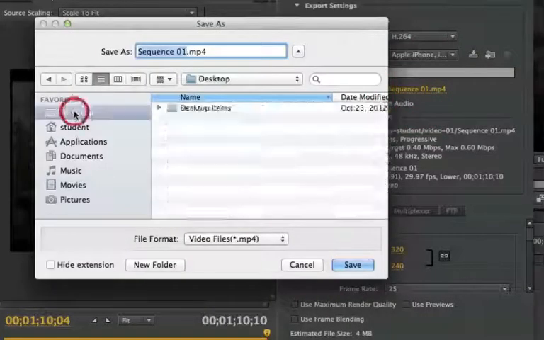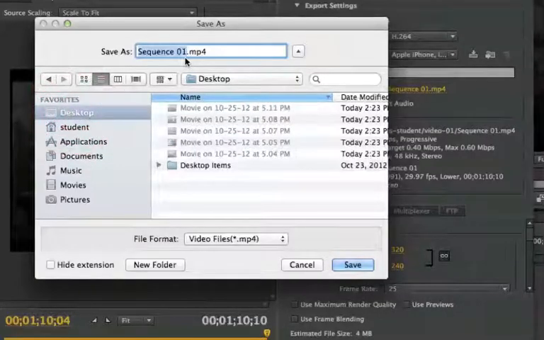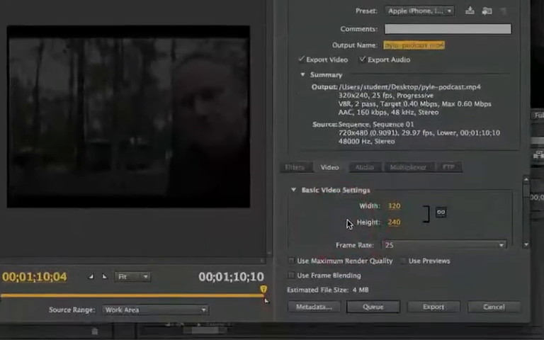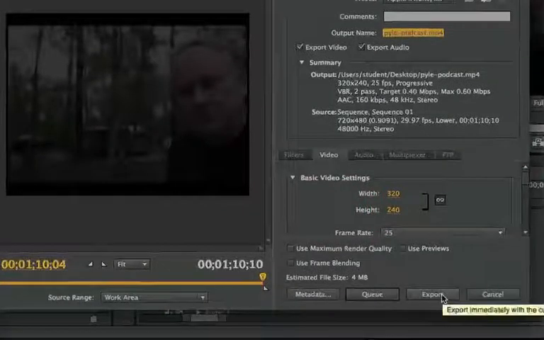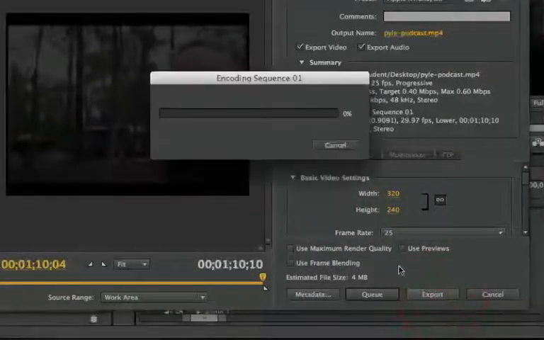I'm going to place mine on the desktop, and instead of calling it sequence 01, I'm going to call it, put your last name, dash, and podcast. It is adding the MP4 tag at the very end. Once we do that, we can click on Save. Then we can click where it says Export.